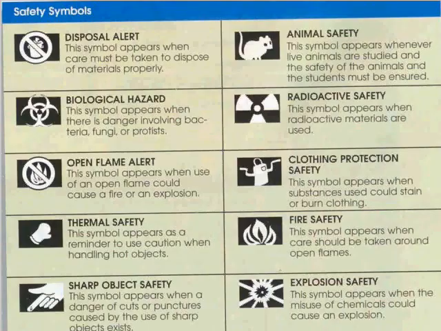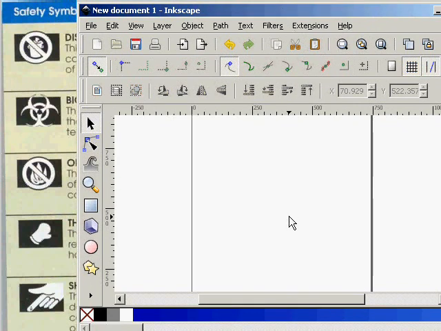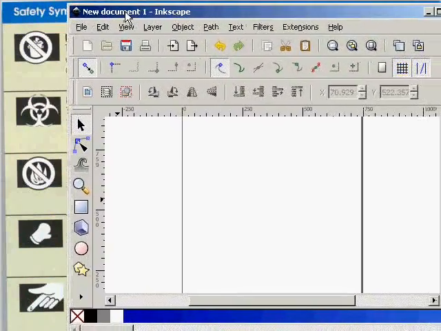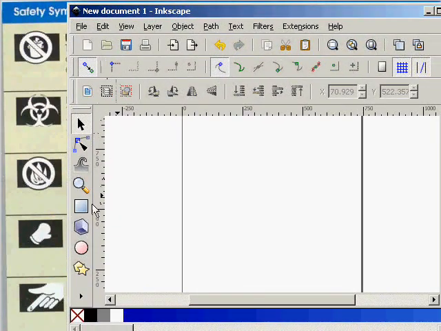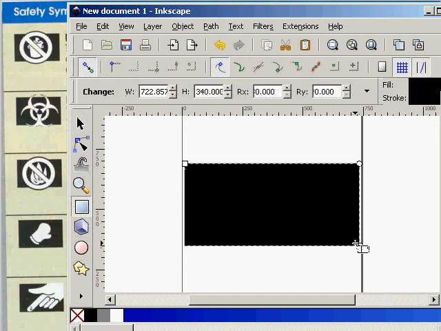Let's get started. Let's go over into an application. I'm going to choose Inkscape. You can use Paint or hand draw it if you wish, and then scan it into the computer, whatever your choice is. I'm going to do this open flame alert symbol, make my own rendition of it. I'm going to grab a rectangle tool and make myself a little rectangle here.